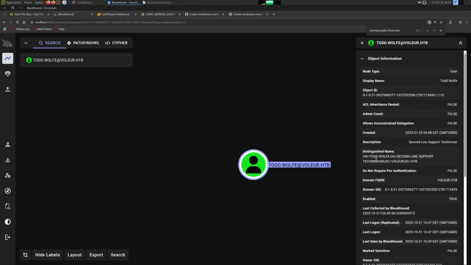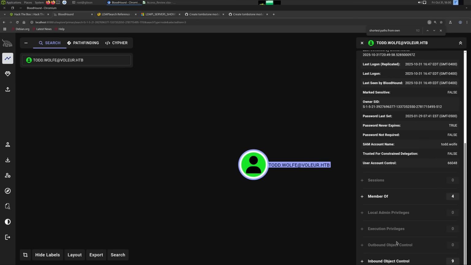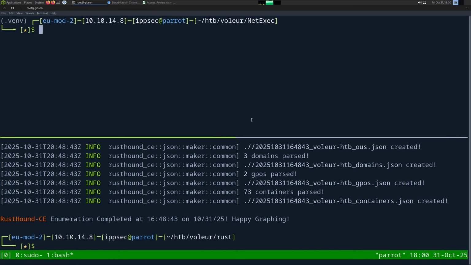So let's see. They are a technician. Member of. There's no outbound controls. If we look at member of, remote user managers, there is a second line technician. If we remember, the folder for the very first user was a first line technician. So let's go take a look at the SMB client.